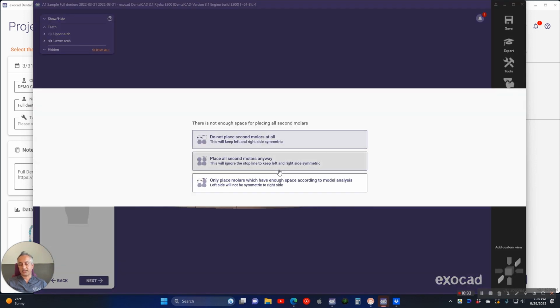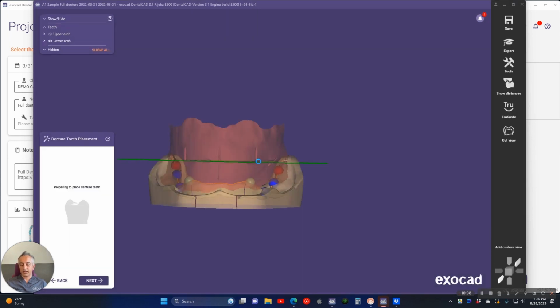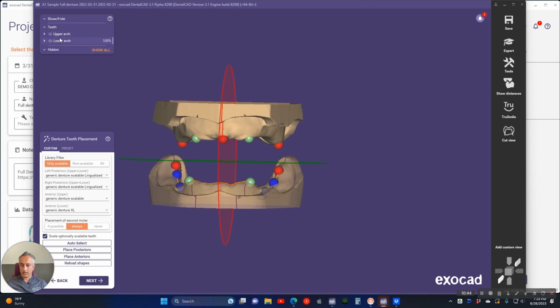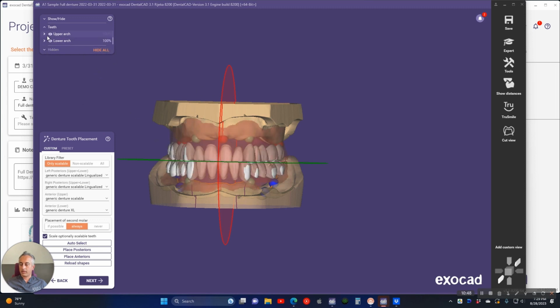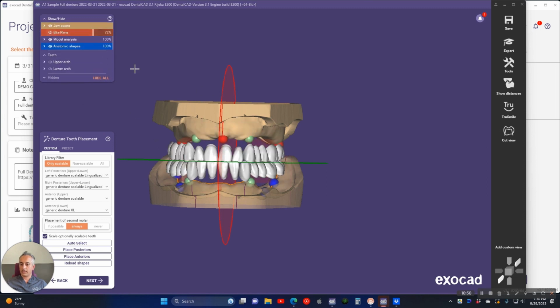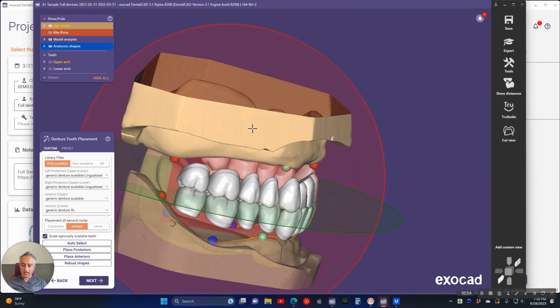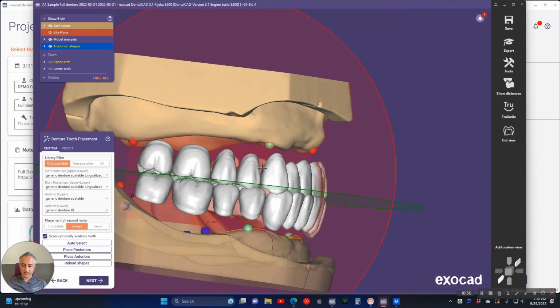It's going to say you don't have enough space for second molars. Do we want to place second molars? I'm going to hit, you know what, go ahead and place them anyways. We'll figure it out. There we go. And let's hide our bite rim. There we go. So now we can see the teeth that it picked. And it's automatically set us up into a little bit of a crossbite.